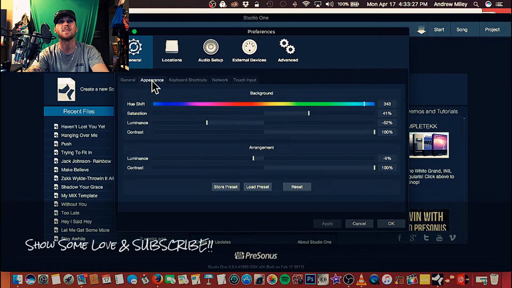Alright, next tab would be your Appearance. This is just for customizing to whatever you like, really. You could change the color in this window here, and you have the option of changing the grid in the arranger window. When you're actually making a song, in your arranger window, you could change all that and have your grid shine through more, so you can see the lines and stuff like that.